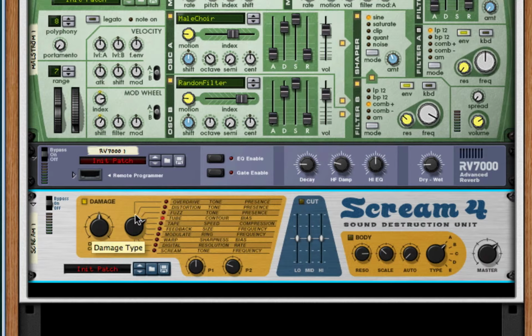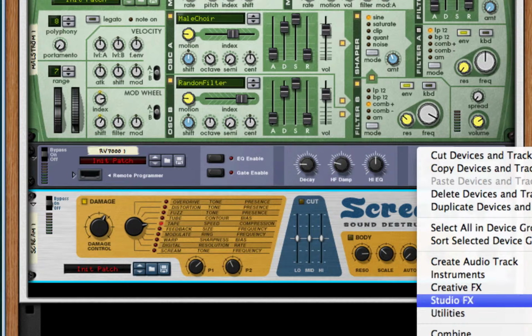I'm going to set the type to tape. I'm going to set the damage a little bit more, so about 74. P1, I'm going to set that to 84, and P2, I'm going to set that at 50. We don't need to mess with the cut or the body.